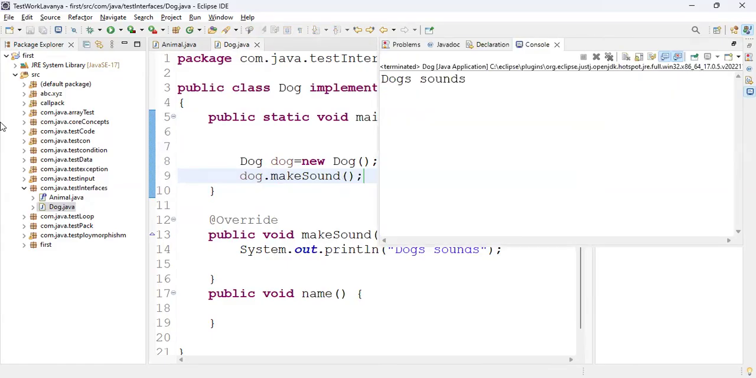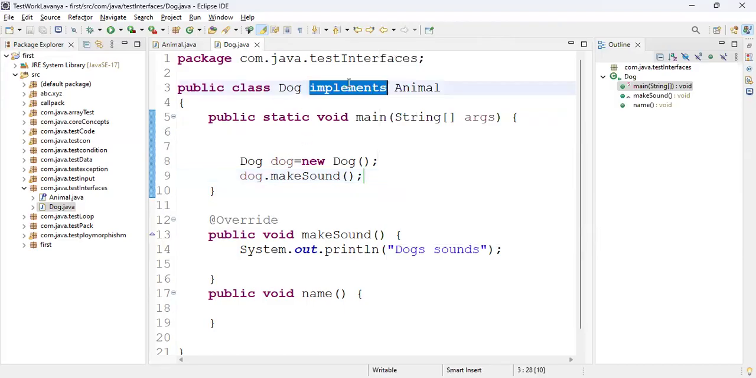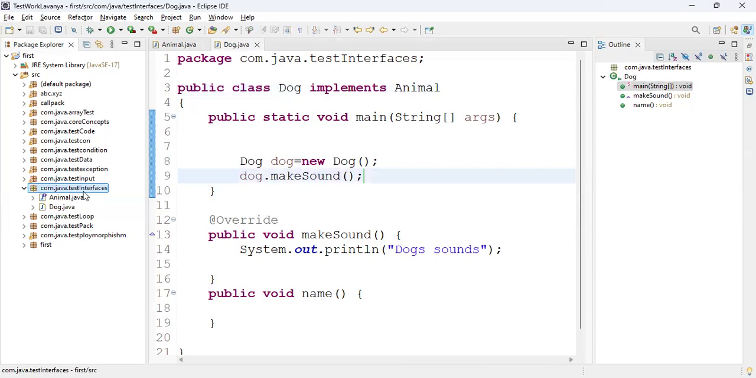Remember, a couple of things to remember. Methods in an interface are public and abstract by default. Variables are public, static, and final by default. If we have any variable, it is public, static, and final. A class uses the implements keyword, as we are using there. Inheritance we had already discussed. Now let me go with another example.